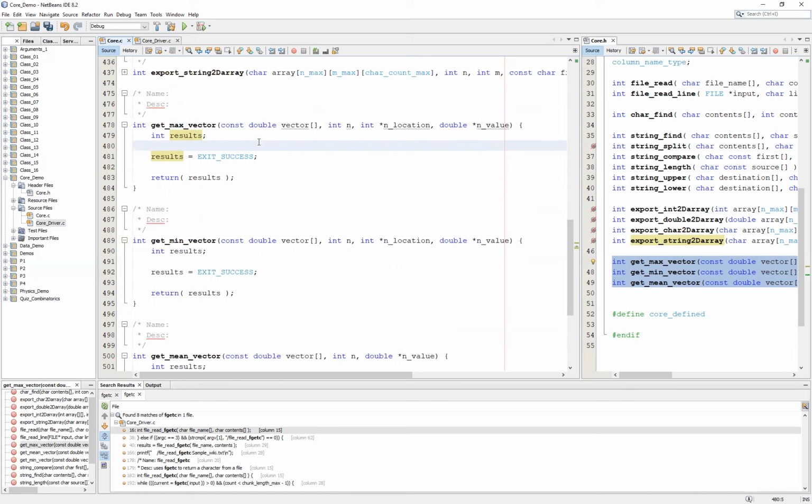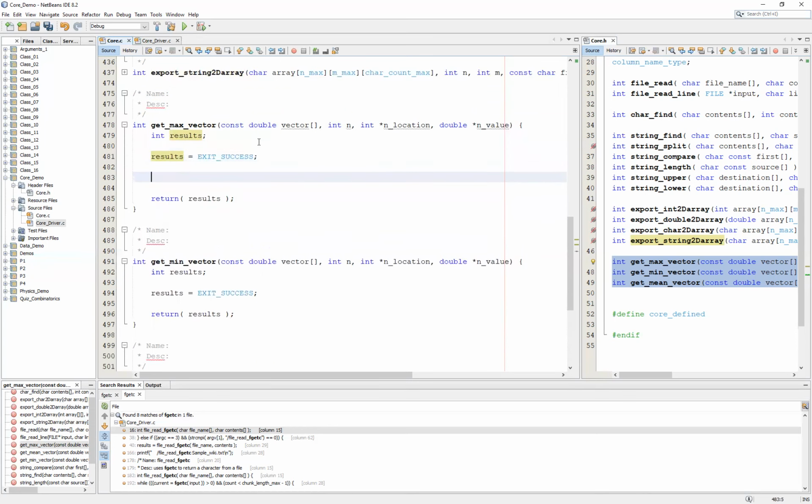So we're going to focus first on the get max vector. And the idea with the get max vector is it's going to loop through each one of the elements, looking for the largest value. And as you can imagine, then the get min vector does something similar, except it's going to be looking for the smallest value.